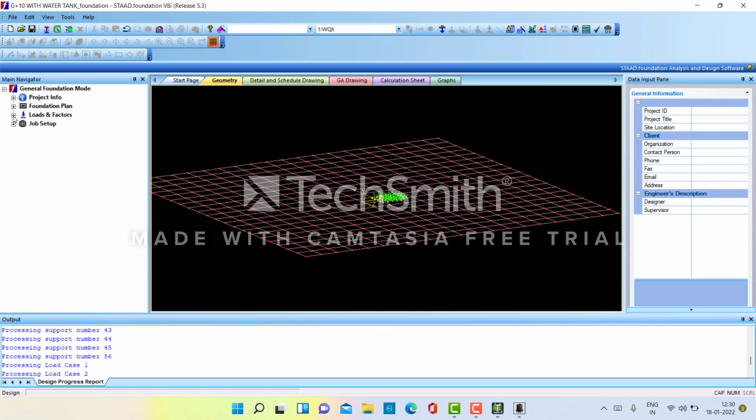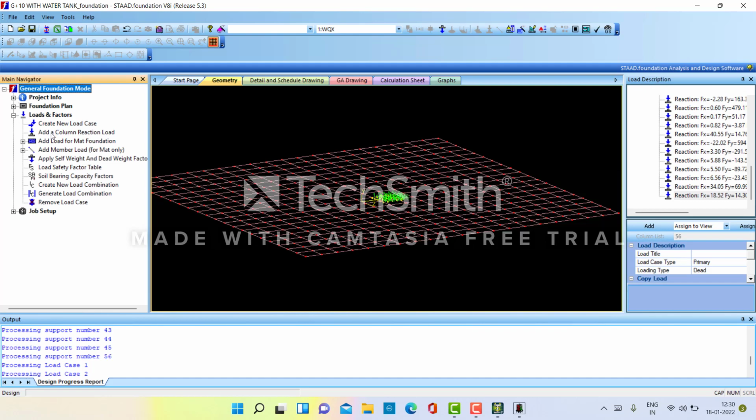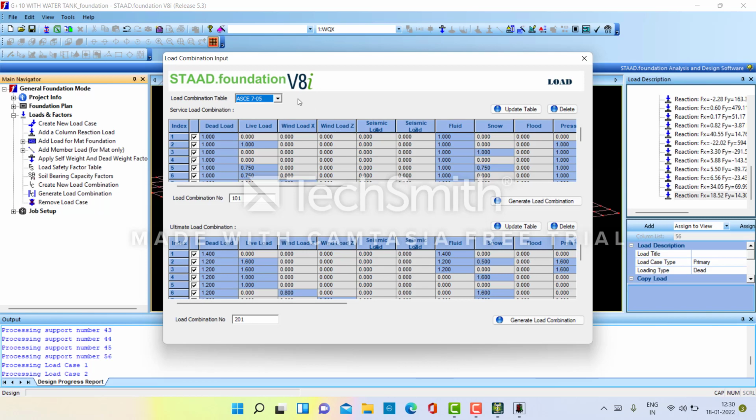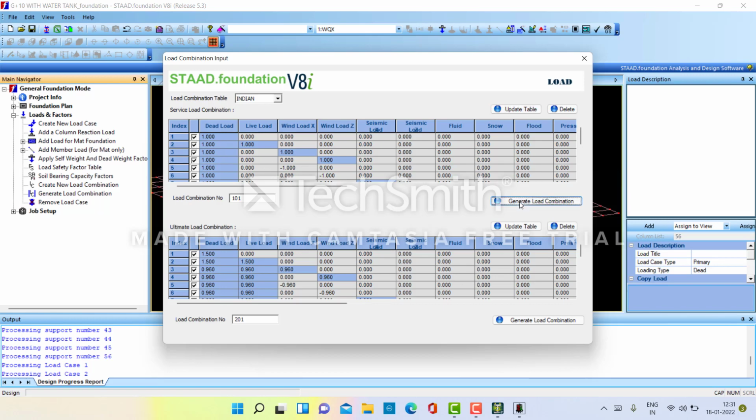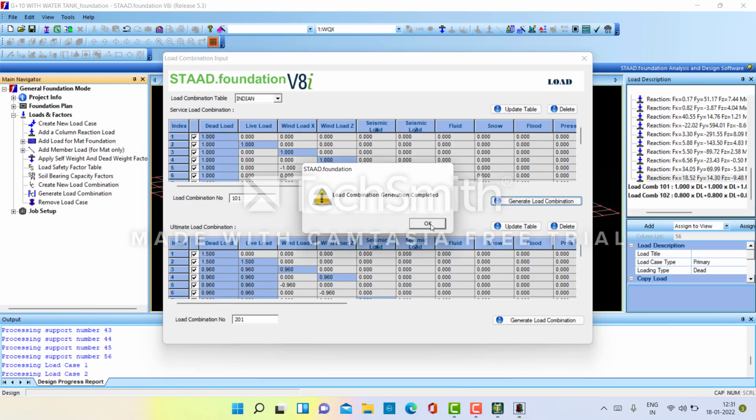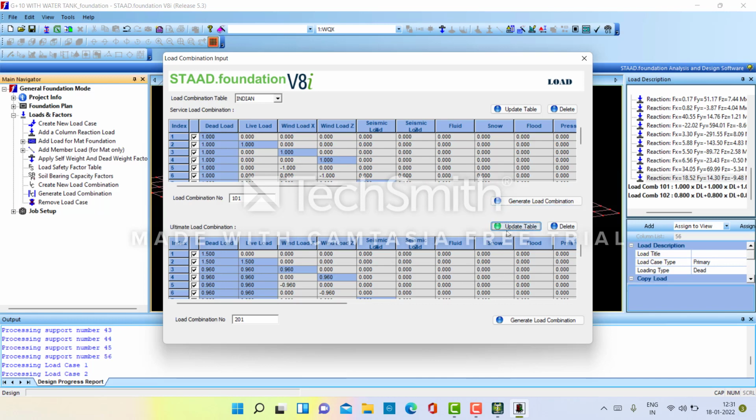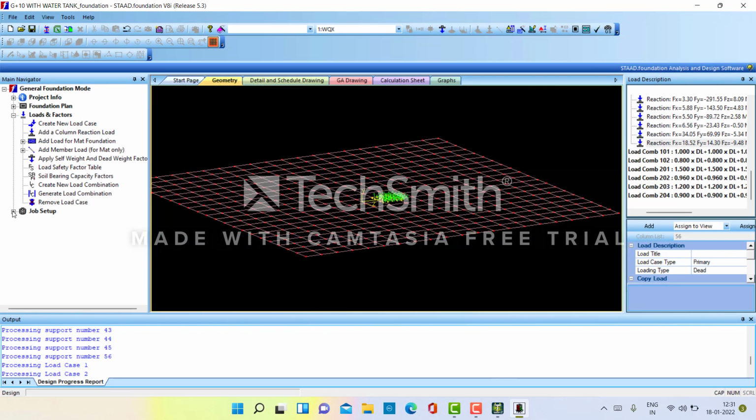Go to the loads and factors, click on loads and factors, then go to the general load combination and click on it. Then after click on Indian; we should select Indian. We already selected Indian. We should update the table. It will be easy to generate the load combinations, and here also update the table and generate the load combinations. Okay, then go back to job.